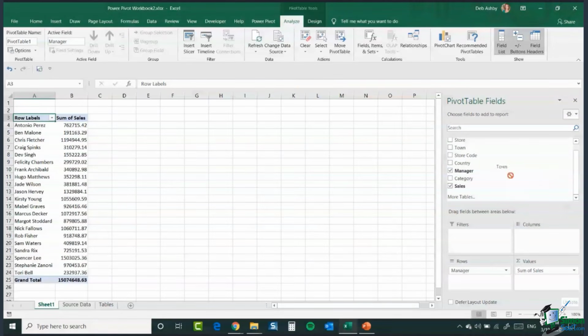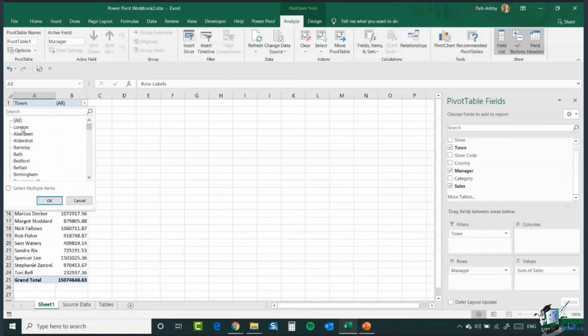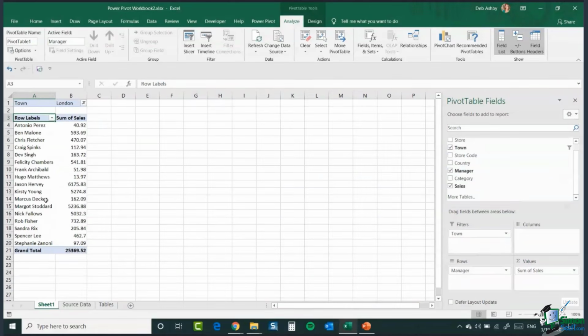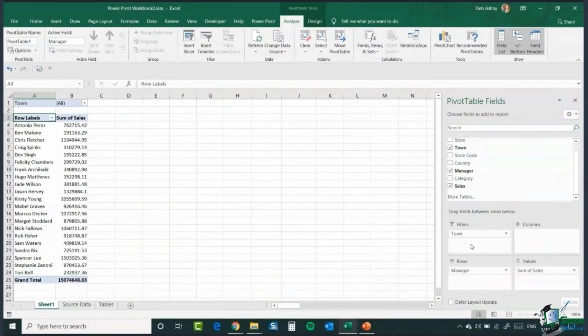I could add something like town up into the filters area, which gives me this little filter at the top. So if I then wanted to zero in and see all the sales specifically for London for each manager, I can see that as well. And you can move these into different columns and do whatever you like. Okay, so that is a very basic overview of what a pivot table is. Now, it's important to understand that so that you understand how Power Pivot is different.